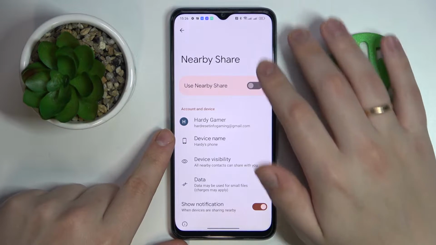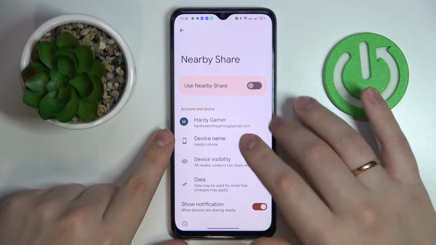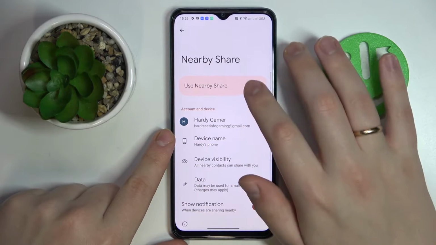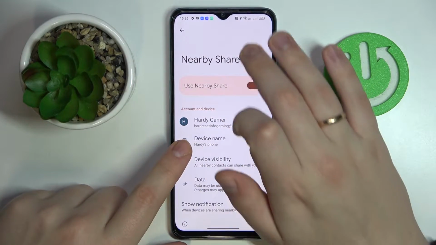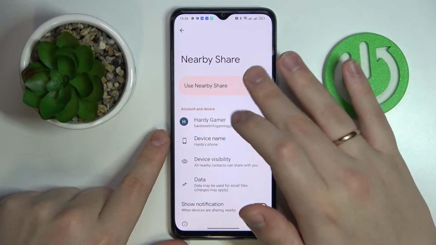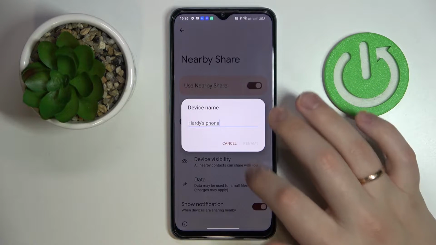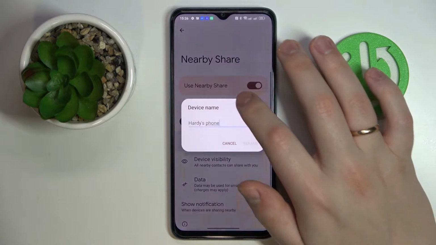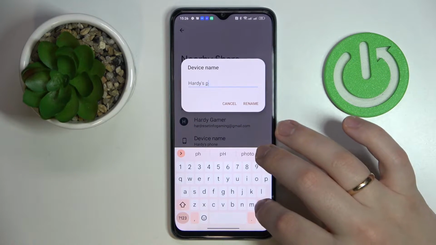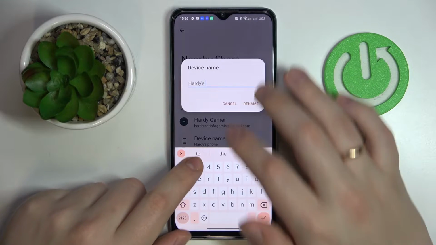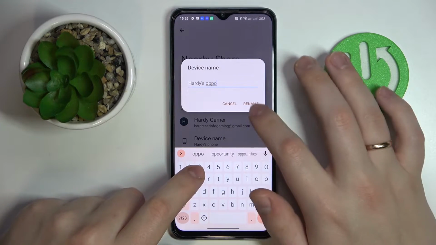At the following page, we will need to start with turning this toggle on. If you have an add or verify button over here, you also have to tap on it and add or respectively verify your mobile phone number. Then you'll be able to change the device name under which it will be visible to other devices in the same network. So I'll name it HardReset OPPO.